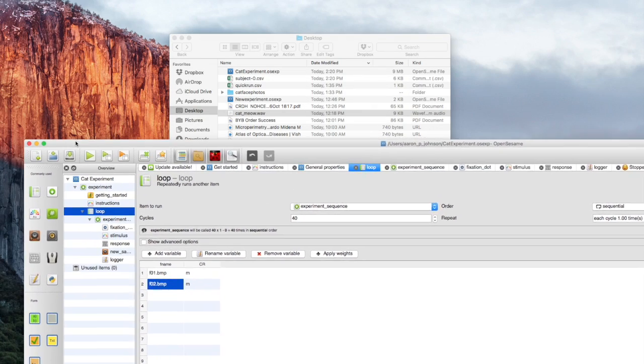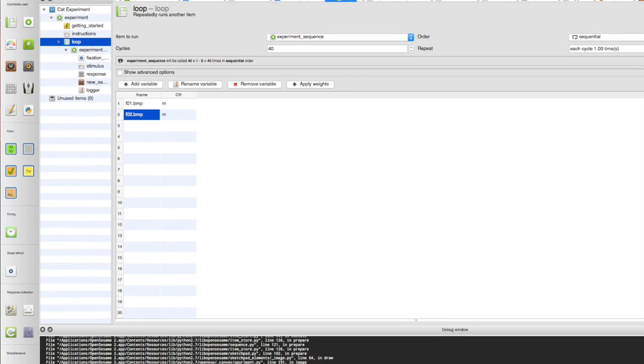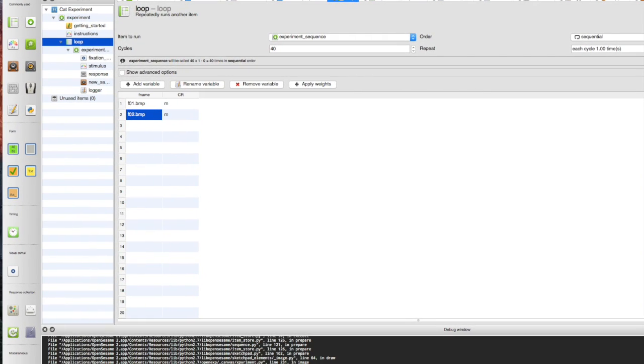So with this, you should now be able to complete your assignment. Please make sure you look at the experiment tutorials, which are on the OpenSesame website, and there's also a number of video tutorials which show you how to use OpenSesame.